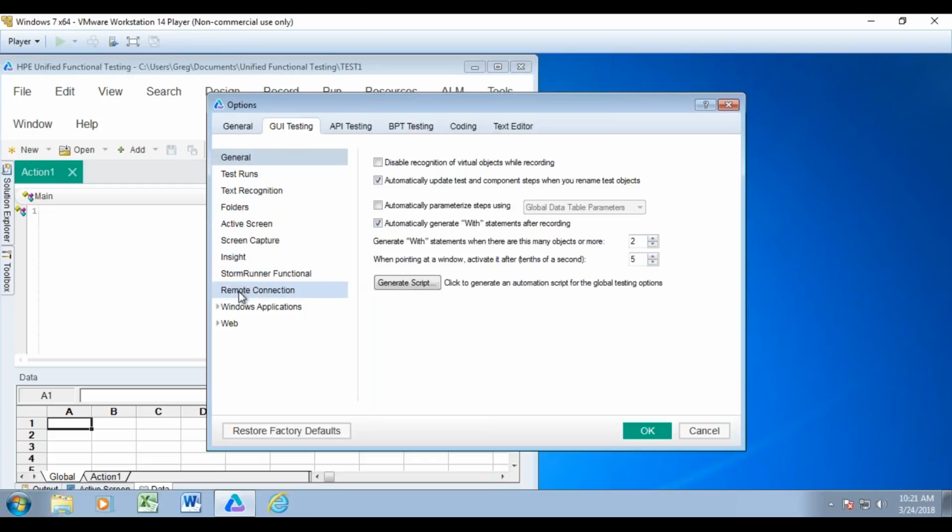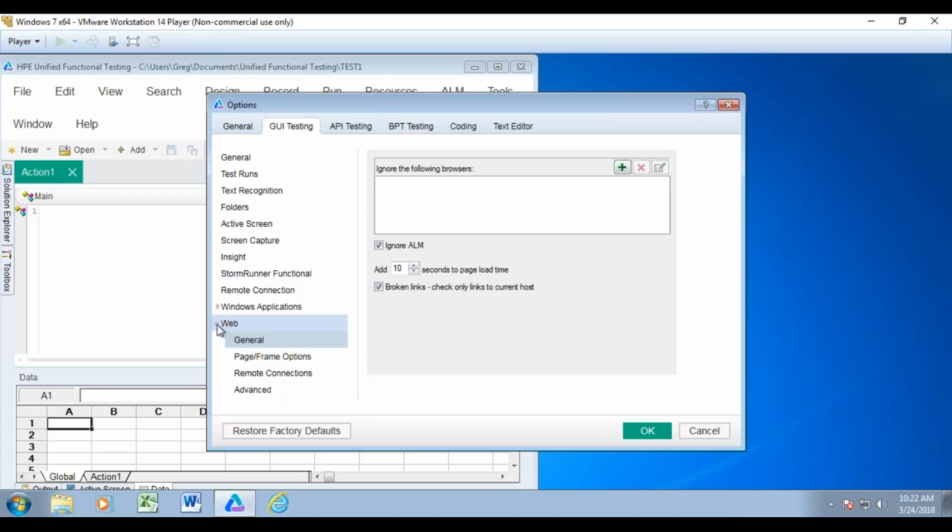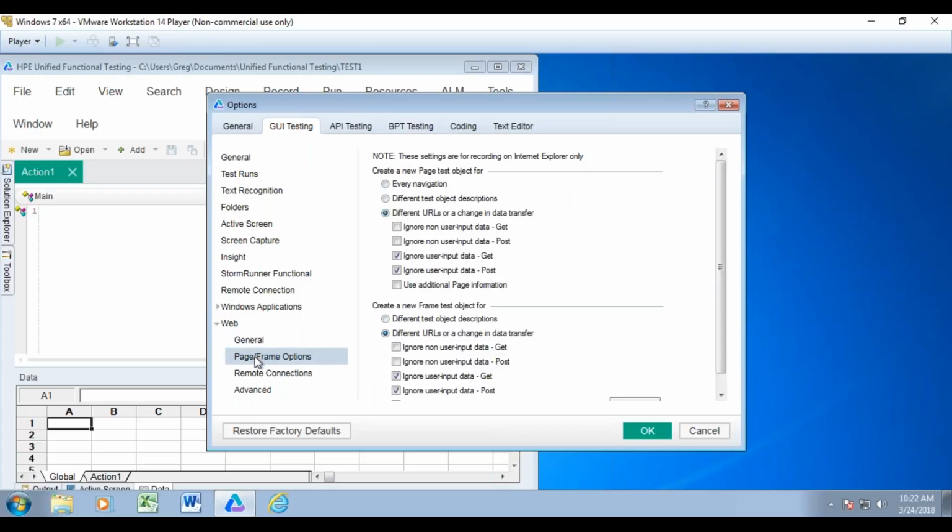All right, and then we're going to go down to Web Applications. Select that, and we're going to click Page Frame Options. And then everyone click on Different test object descriptions. So both of these radio buttons here should be checked.